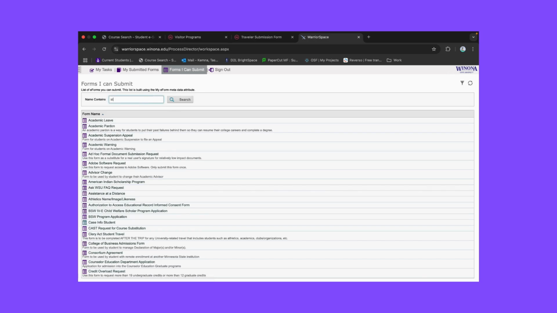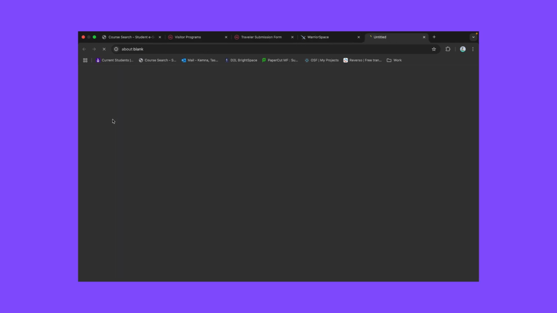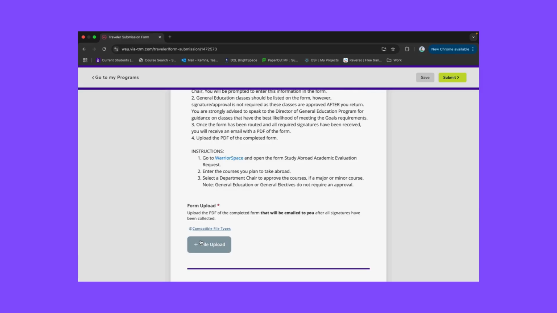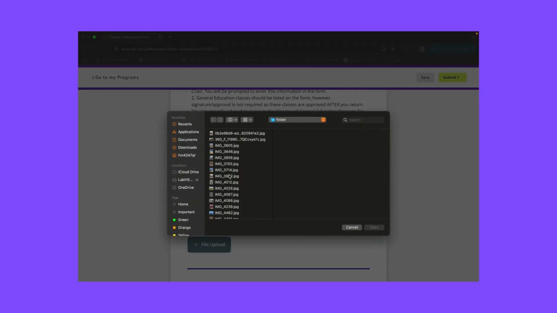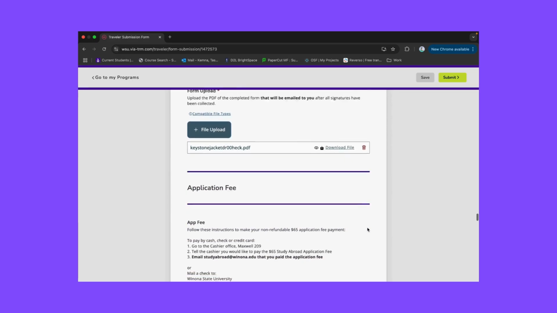However, the classes are only approved after you've returned. You are strongly advised to speak to the Director of the General Education Program for guidance on meeting your goals and requirements. Once the form has been routed and all the required signatures have been received, you will receive an email with a PDF of the form. Go through the instructions of completing this form and upload it with the file upload form.